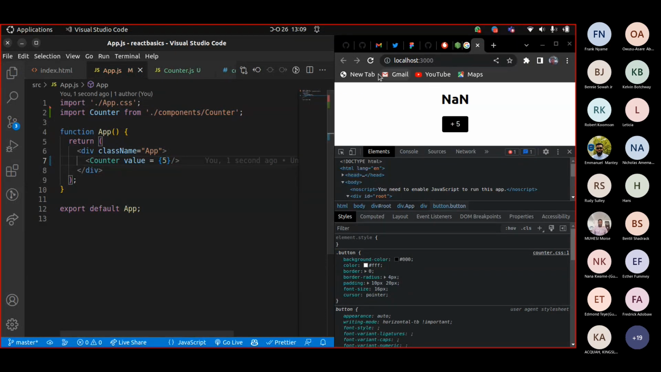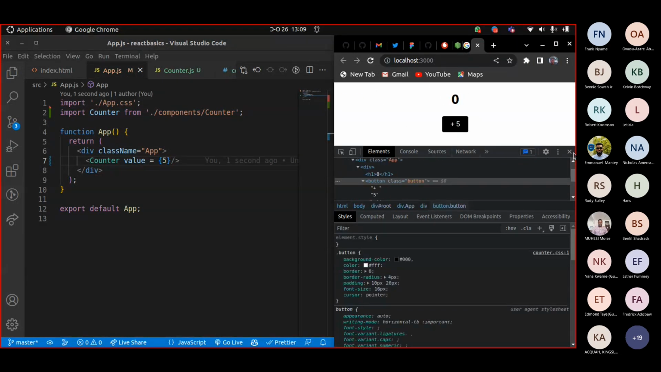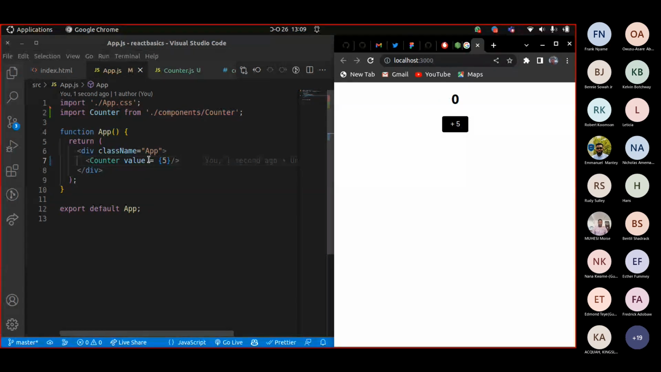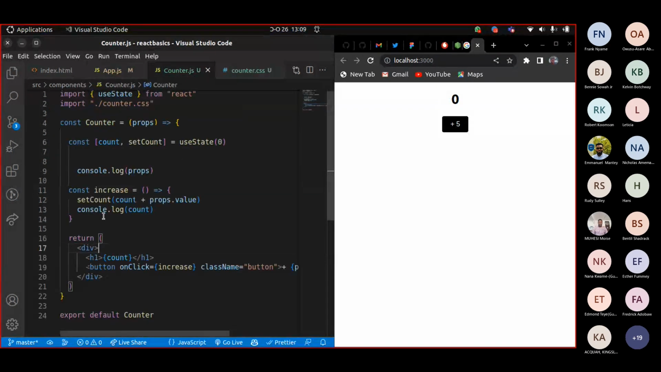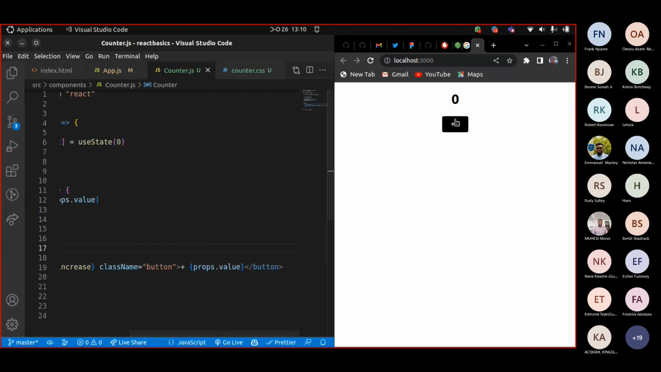So now let me refresh and see what we get here. Now this 5 I've put in here is going to replace the props.value here. So we are going to have count plus props.value, which is count plus 5, and count plus 5 will be here, as you can see. So it's no longer just the plus, but we have plus 5. Now when we click on it, it's going to increase by 5.